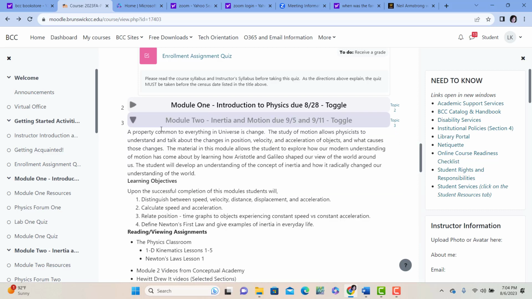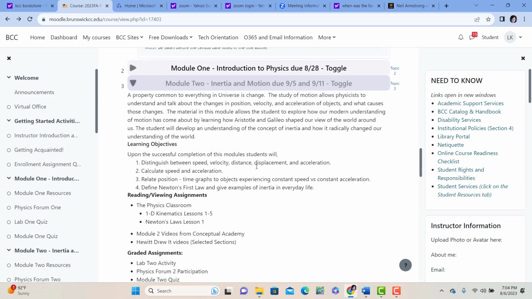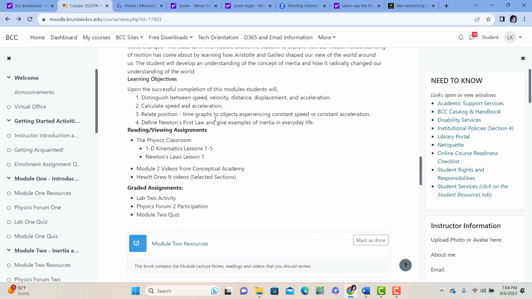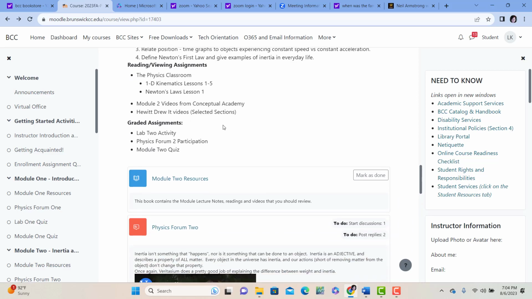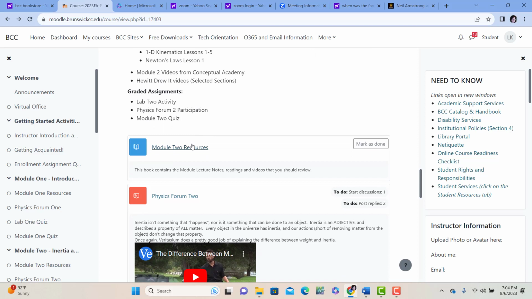So let's just take Module 2 here. So you'll see an introduction to what you're learning, what objectives we are looking for you to be able to do, what you should review, and then the 3 graded assignments, which you'll always have a lab, you'll always have a forum, and you'll always have a quiz. So as you scroll down, you'll see a book that has video resources and reading material. So it's pretty explicit in what you need to read and do, so you'll want to do that.